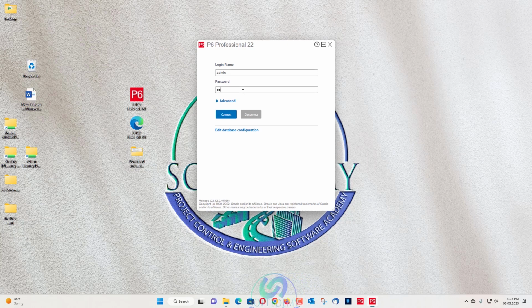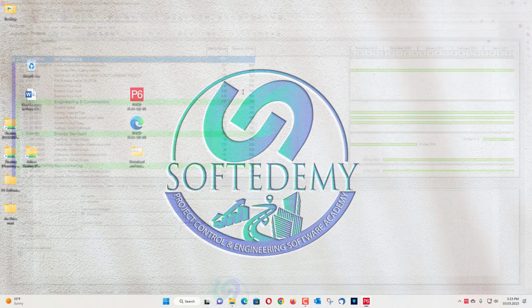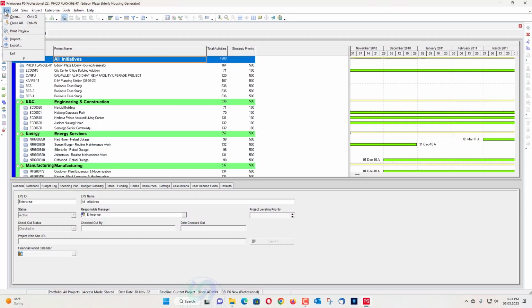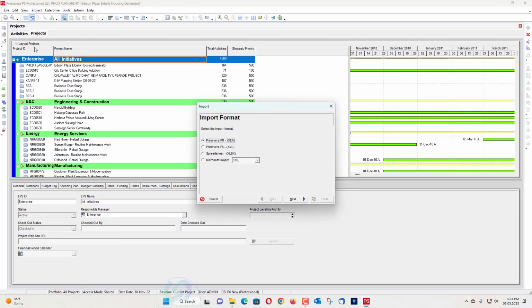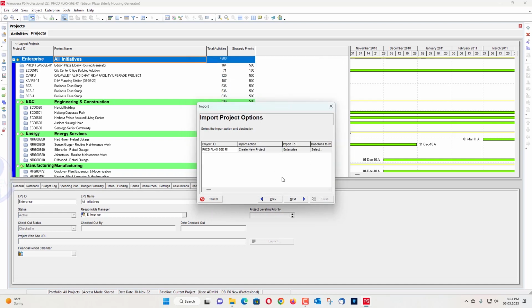So I will go and open my Primavera P6 22.12 version. First of all, we will go here to import. For the changes in your XML file, you will understand from my XML video. I have given the link in the description of the video on what an XML file is, how it works, and what its basics are. My XML file has been placed on the desktop, and it's already selected, so I will go to next.